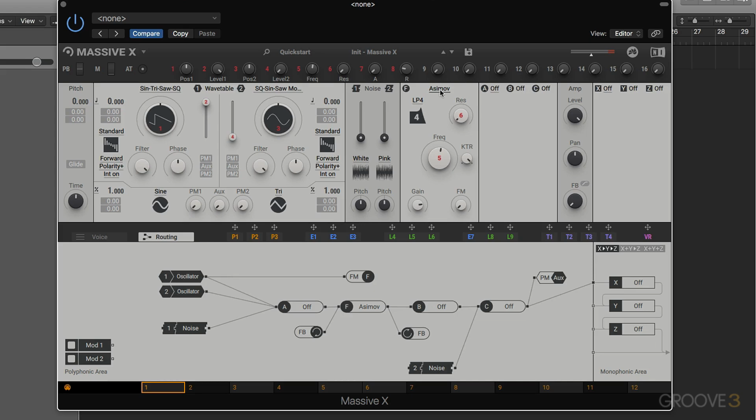So the first one we have is Asimov. Now this is a low pass filter. We have 3 poles, a 4-pole, 2-pole and a 1-pole, which is quite rare to see on a synth. Quite a subtle filter. 4-pole is going to be more steep.